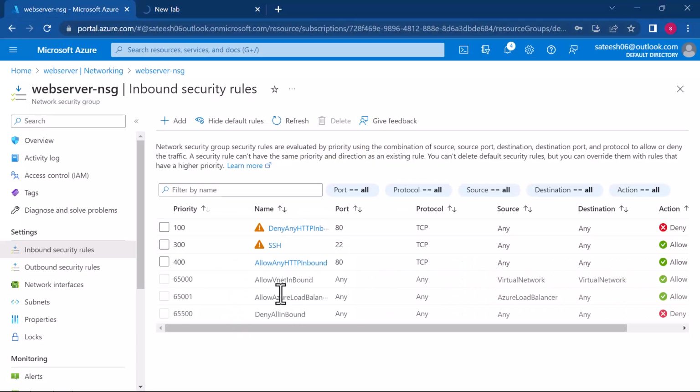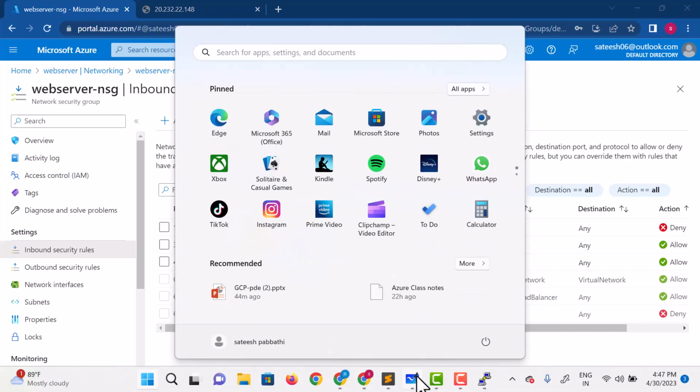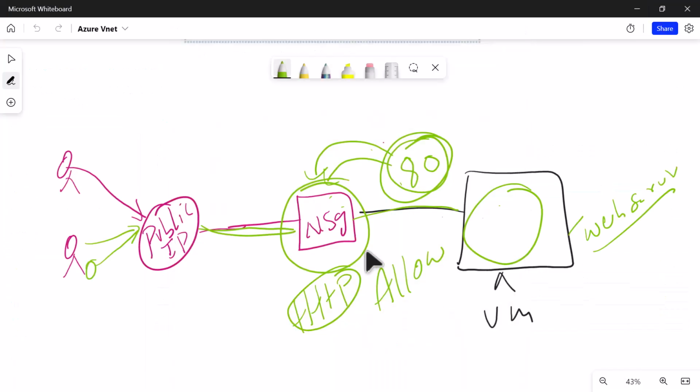Because if you see here, I have added a rule. Okay, I have added two rules here. I have added port 80 and port 80, both: one to allow and one to deny. Then why is deny working and why is allow not working? Because I have given the top priority to deny.